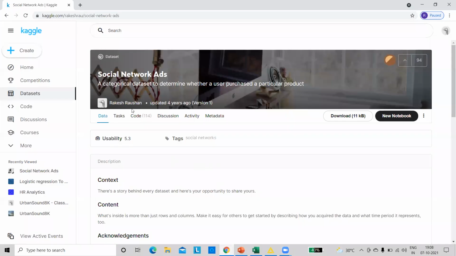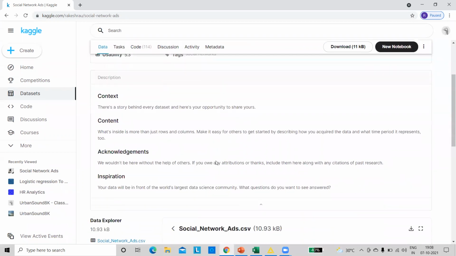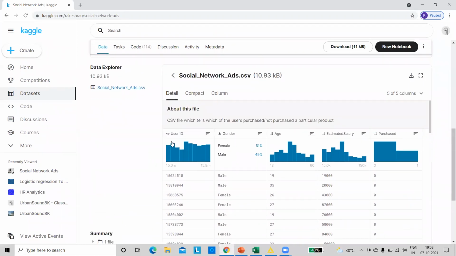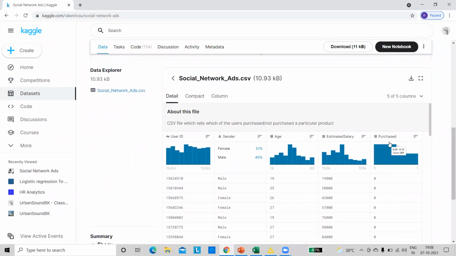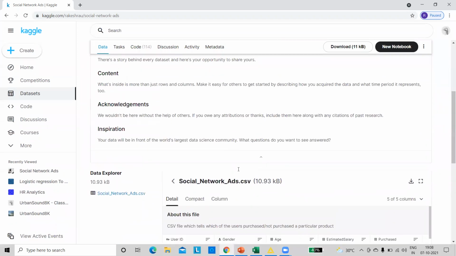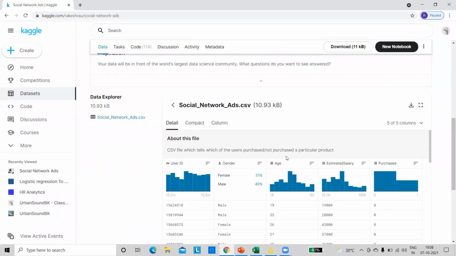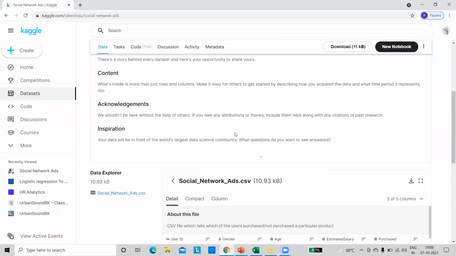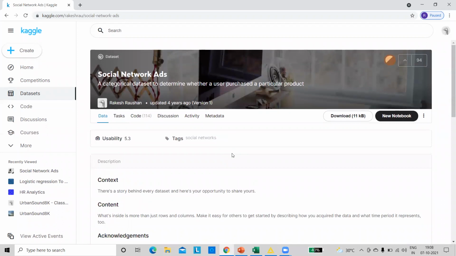This is the data set that I've taken from Kaggle. It is called social network ads, and it is a categorical data set to determine whether a user purchased a particular product depending upon their estimated salary and age. The file has user ID, gender, age, estimated salary, and a column which says whether they purchased the product or not. Depending upon the age and salary, the target column, that is purchase, is going to predict whether the particular customer bought the product or not.